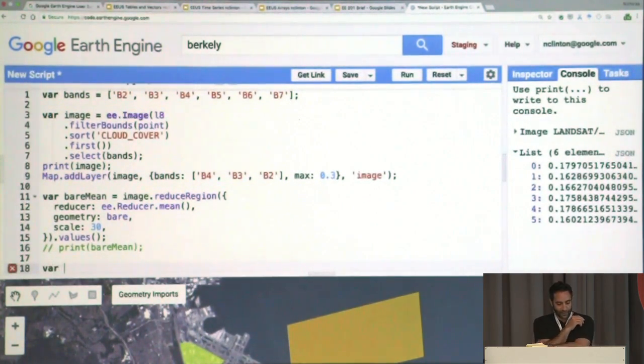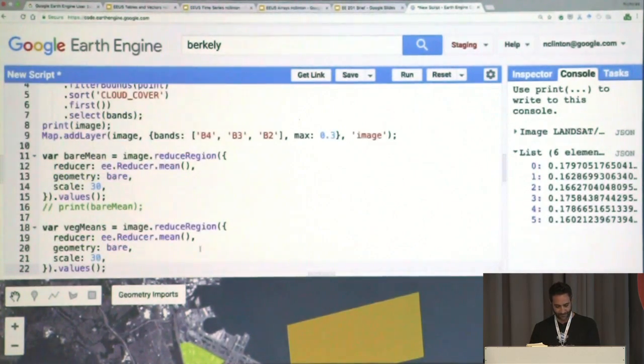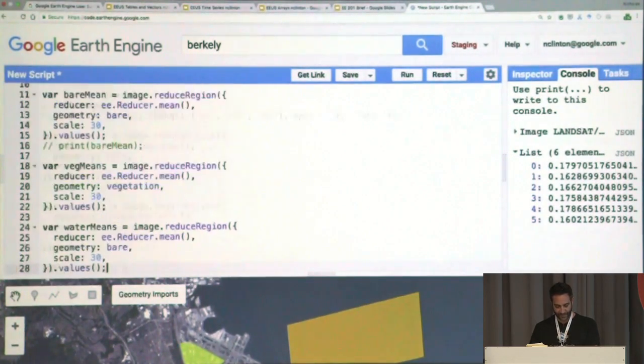Next we are going to get the mean values for vegetation. So let's say vegMeans, V-E-G capital M Means, is equal to the image. So I can just copy all this stuff. I'm going to copy all that. Y'all see that? Copy, paste. Okay? And instead of the bare polygon, I just want the vegetation polygon. Values. And now var waterMeans equals paste and fill in the water.